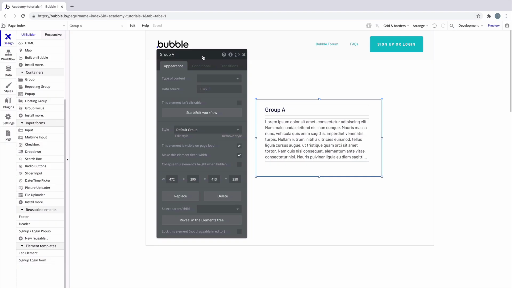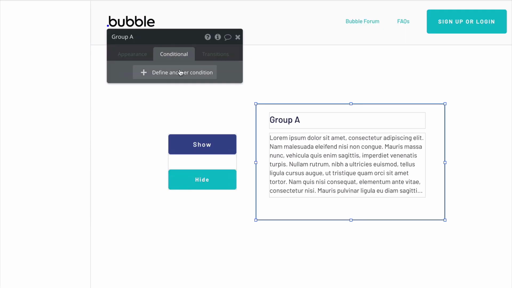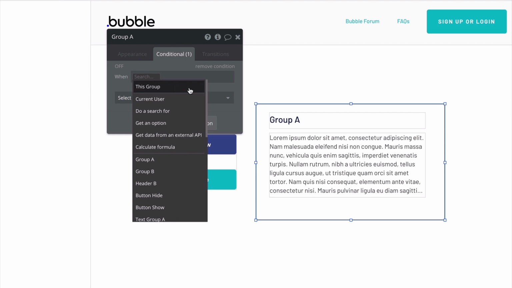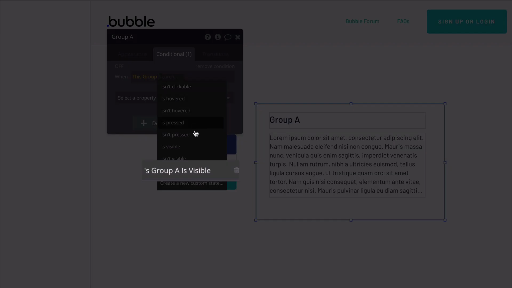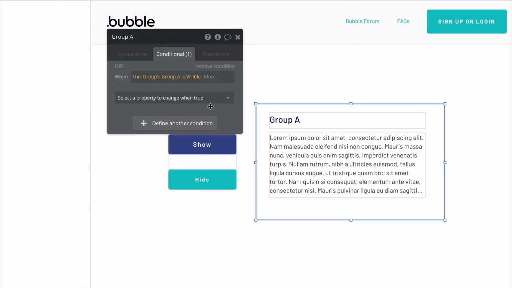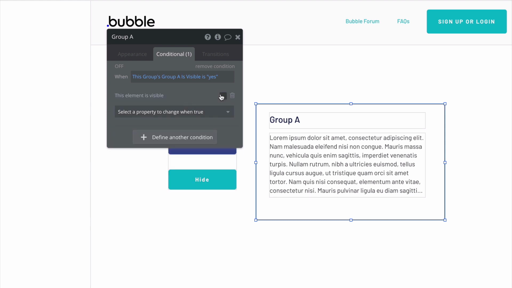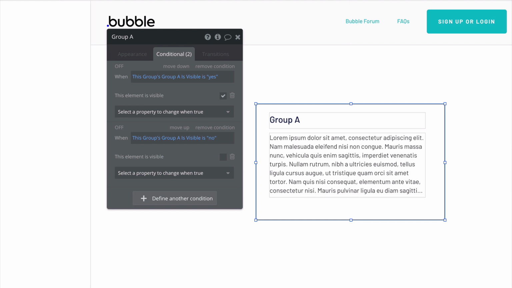Now in Group A's property editor, we will use this custom state to set matching conditionals. To do so, since we stored the state on the element, we will choose this group, and a list of options will appear showing our custom state. Let's click that to start writing our expression. Here we will write two conditional statements, one for if the custom state value is yes, and one for if the value is no. Depending on which conditional is yes or no, Group A will show or hide.